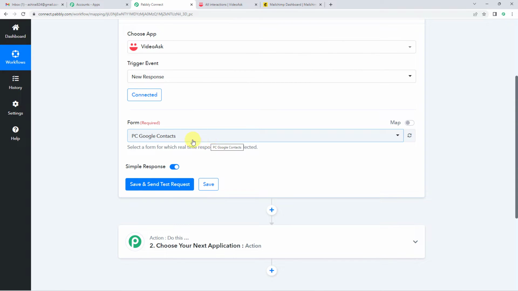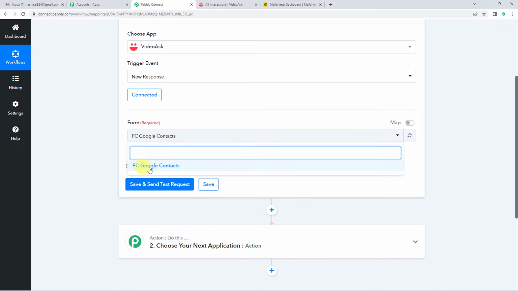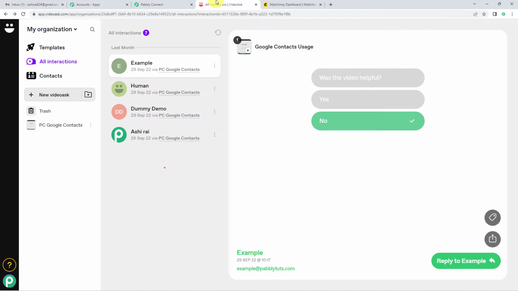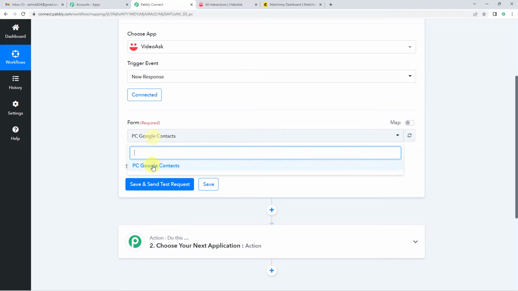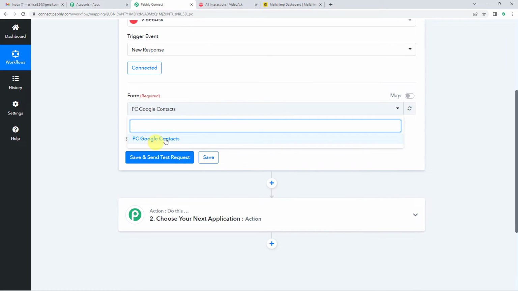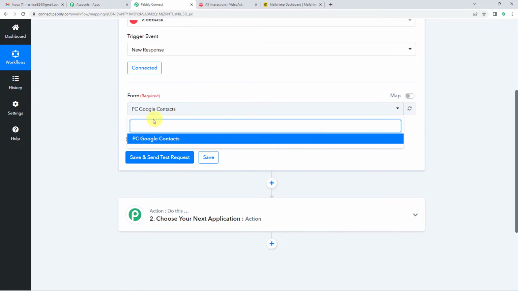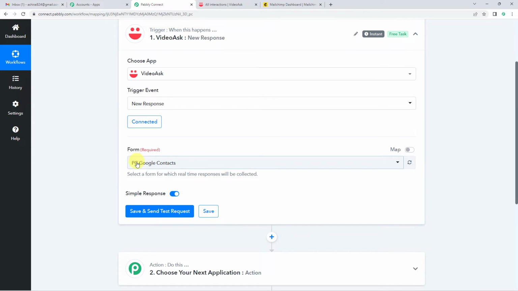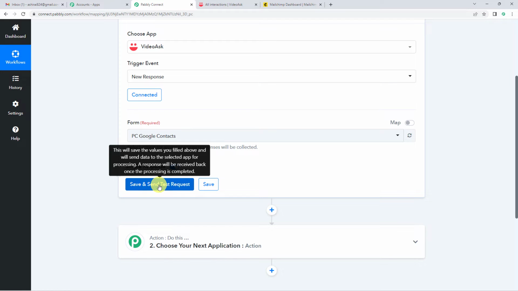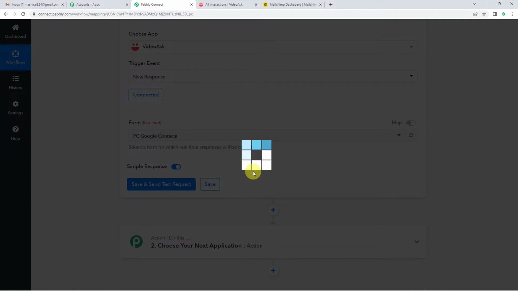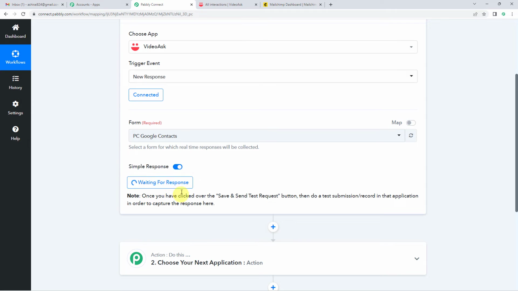So now here in the forms in VideoAsk, I've just created one form, that is PC Google Contacts, like I'll show you here. Now on the left hand side, you will see this form here. In case you have several forms, it will show you in the drop down in Pabbly and you can select from the drop down. Since I just have one form, it has auto fetched this directly. So now let us just click on save and send test request. And you will see it is waiting for a response now.